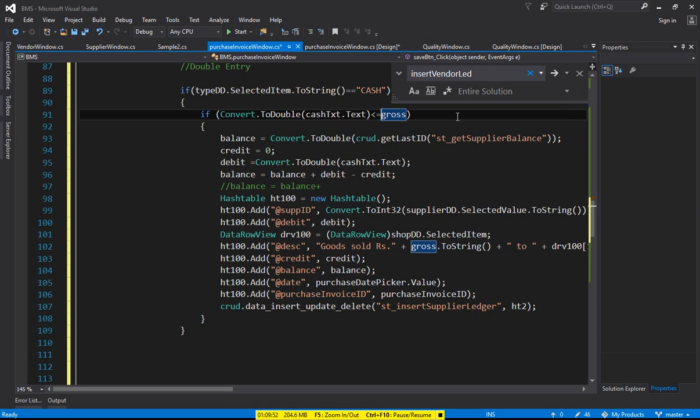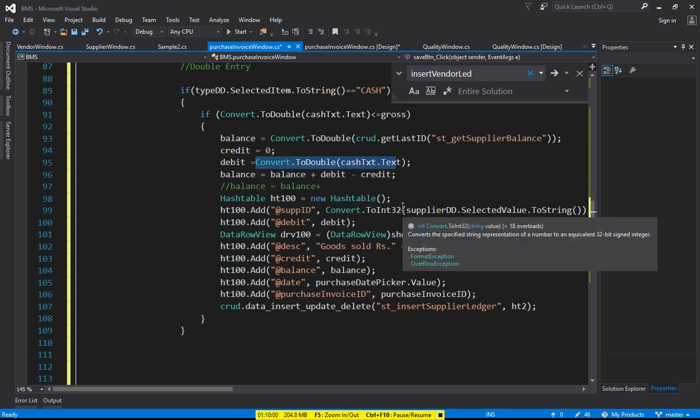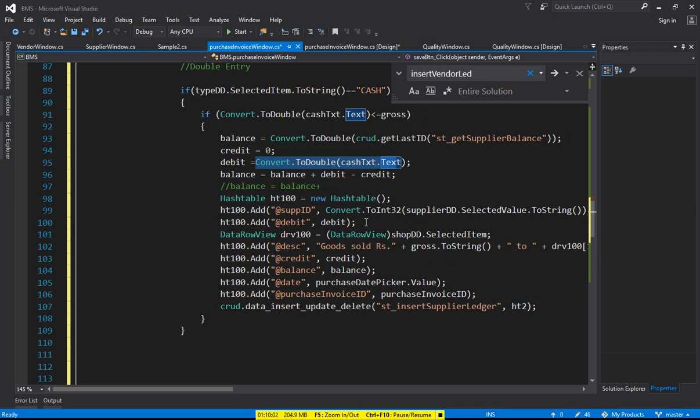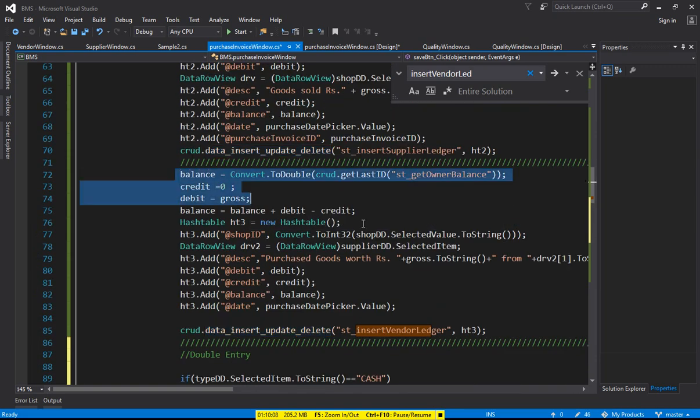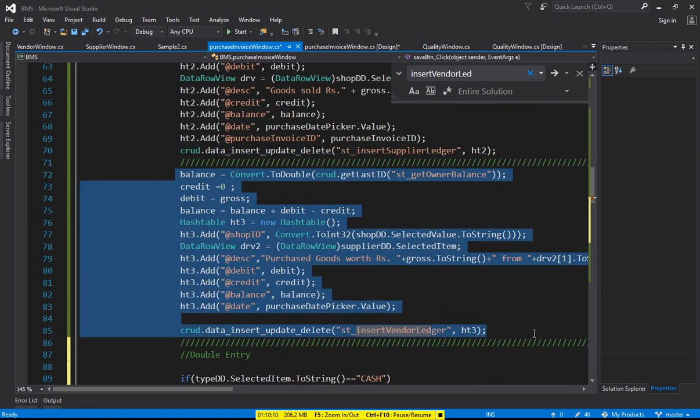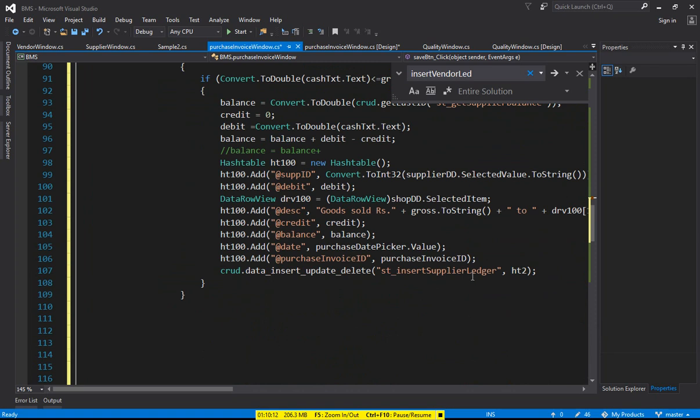If the amount, let's say your gross total is 550,000 and you are paying 50,000 to the supplier, then still you are giving it to, but there should be no greater than the current amount. Now this is one entry. The next entry should be with respect to the shop. So copy this, and here you can specify HT100 also.